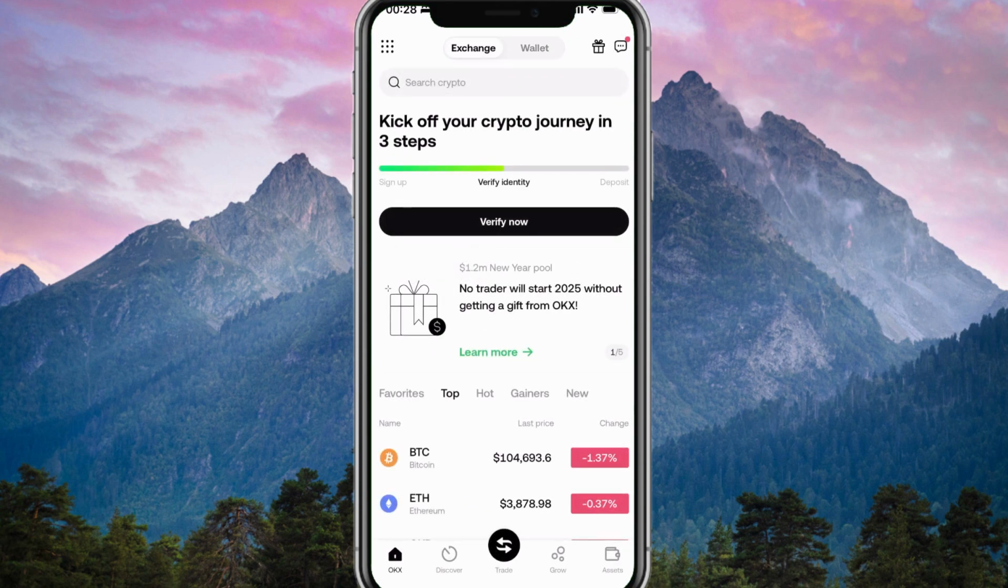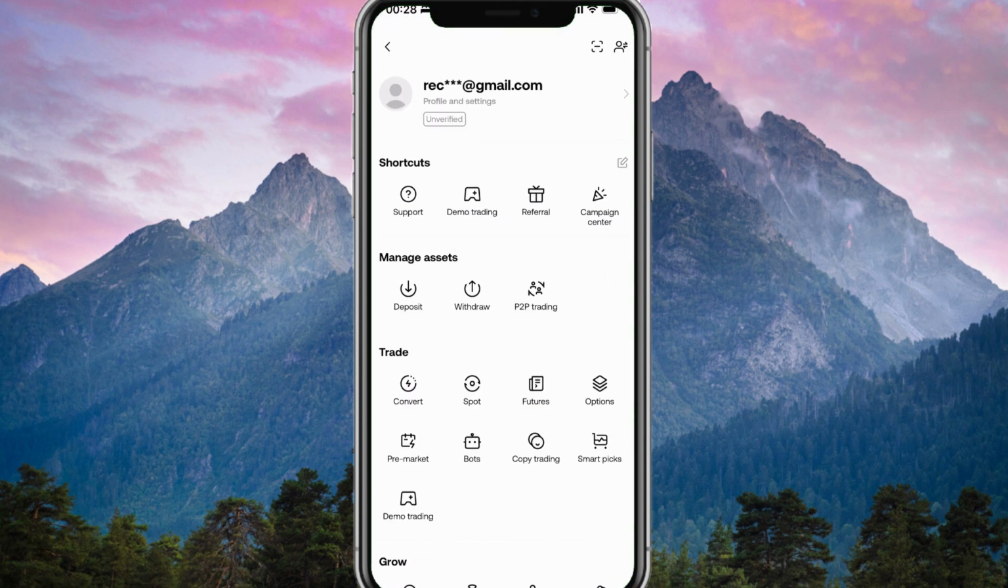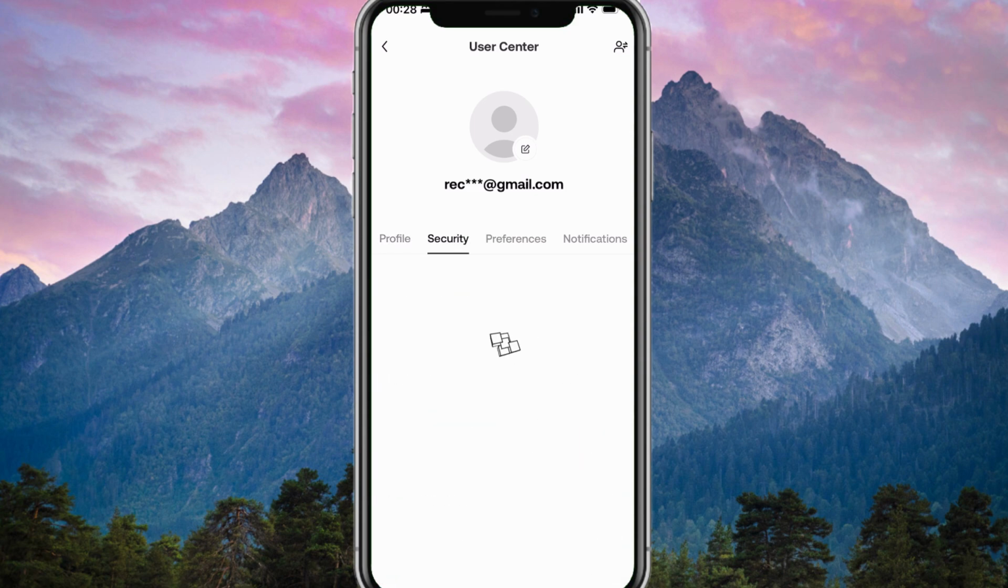On the left, we see a square with dots. We click on it. They switch to the profile here. Here we see the profile and settings. We click on the first button. Here comes the mail. Let's move on to the second chapter, security.